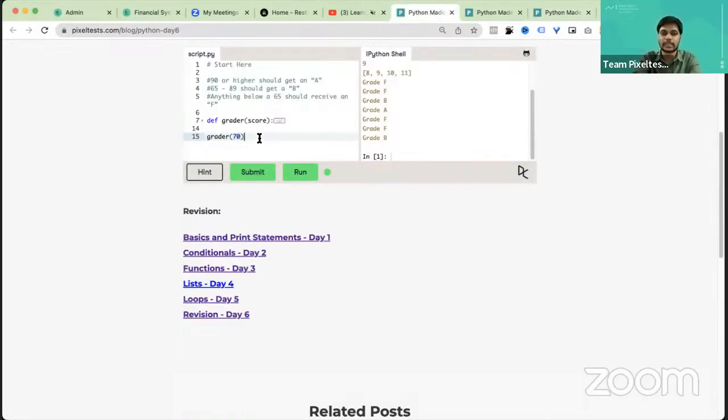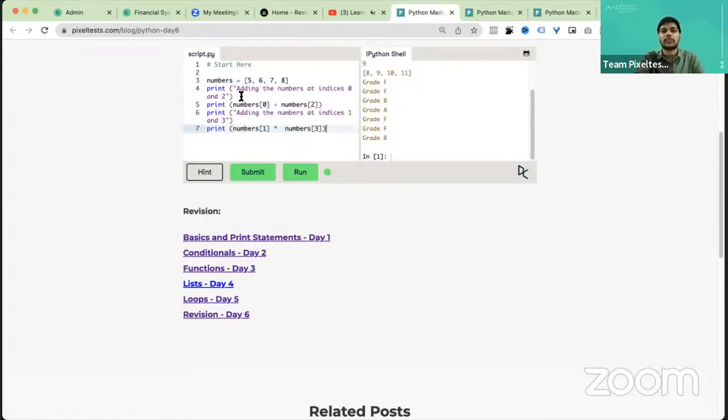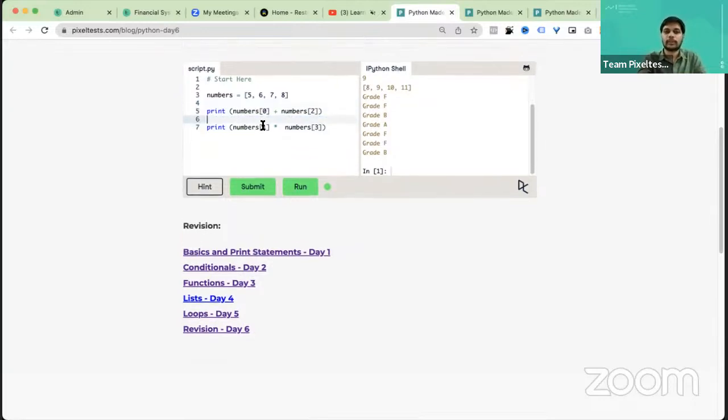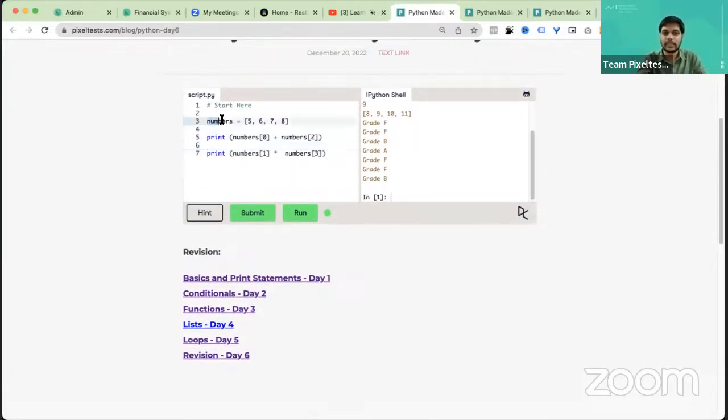So because we are revising, the concepts become easier, right? So I'm going to take this particular function. You can see that there is a numbers variable which has items 5, 6, 7, 8, right? Now, here we are doing arithmetic based upon accessed values out of this particular list.